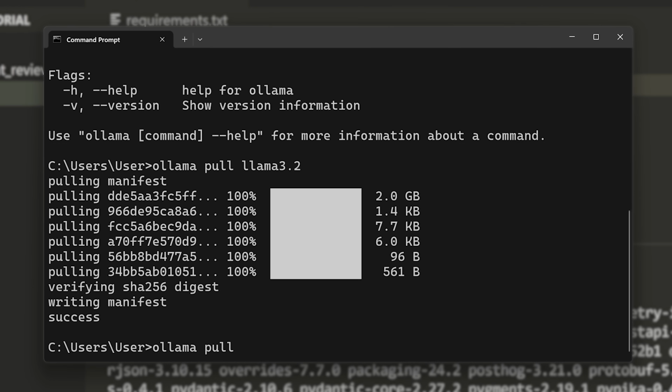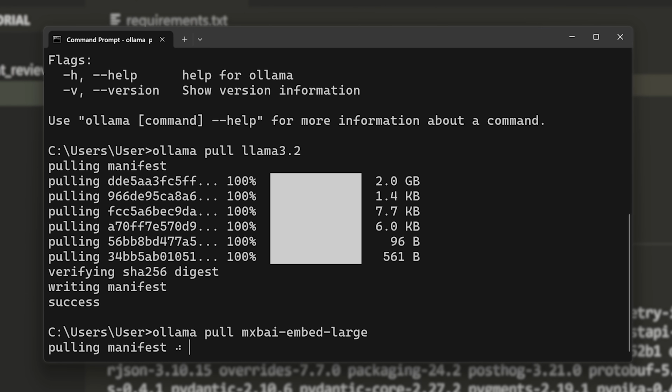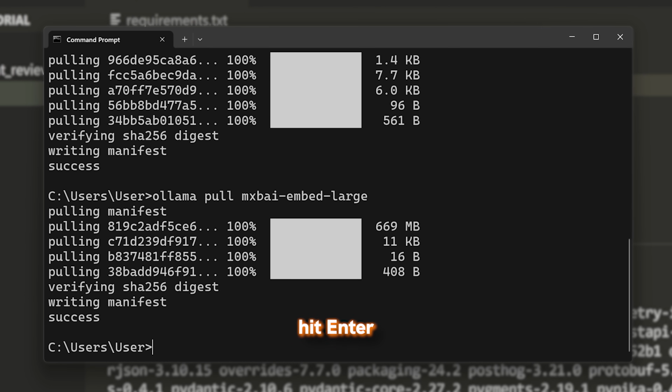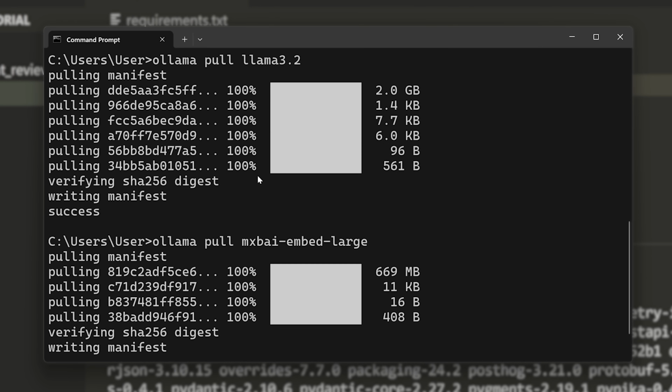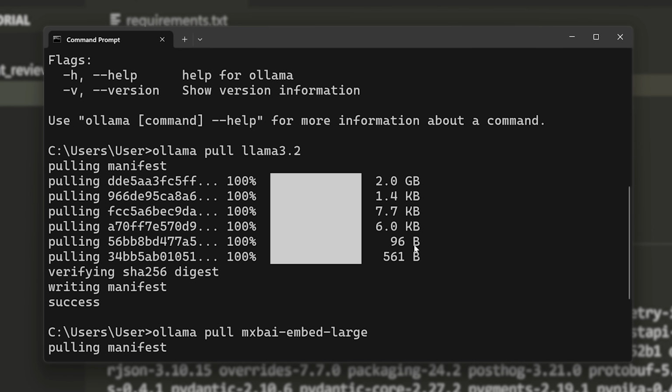Now the next model that we're going to pull is going to be an embedding model. This embedding model is going to be mxbai-embed-large. There's various other embedding models you can use, but this is the one we'll use for this video. Okay, so we're going to go ahead and hit enter, and then again, download it to our computer. These are not super big, so you should be able to run them on your computer if you have any kind of GPU. All right, so now that we have these models, we're good to start writing some code.